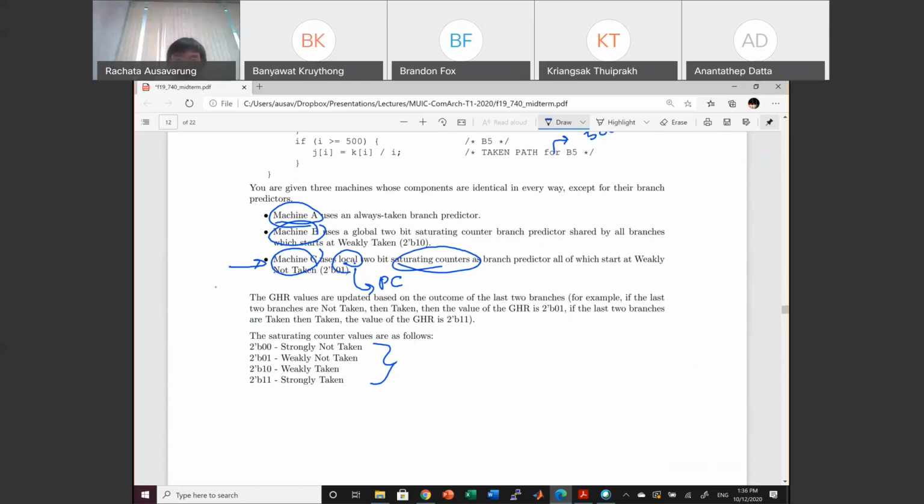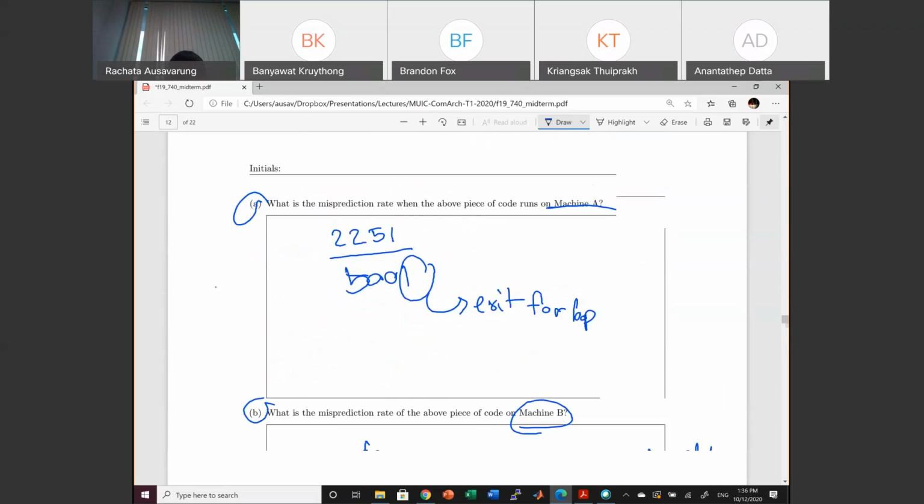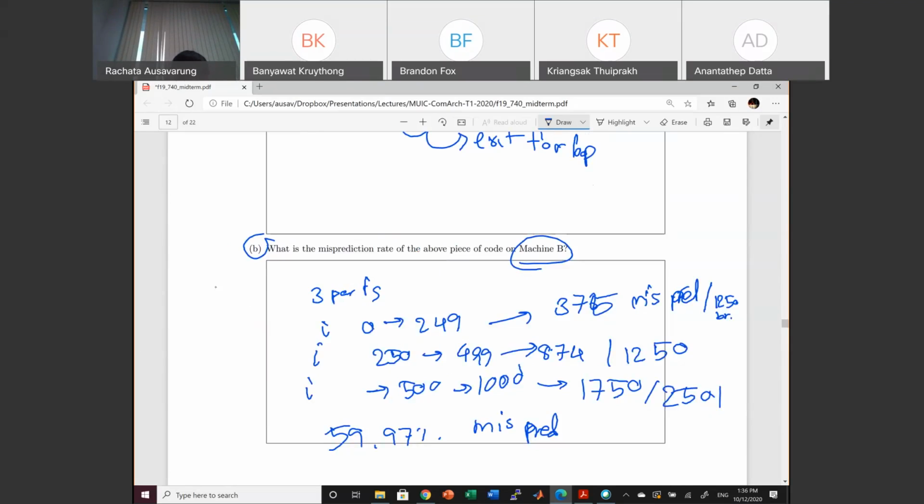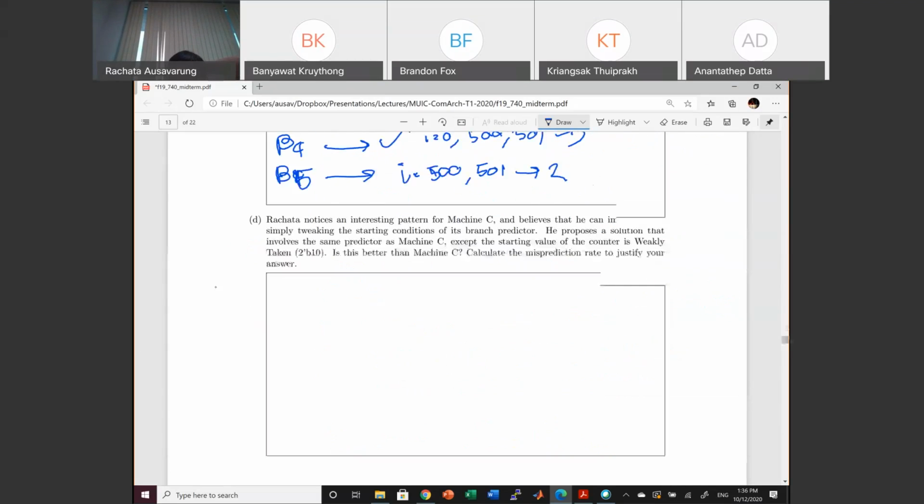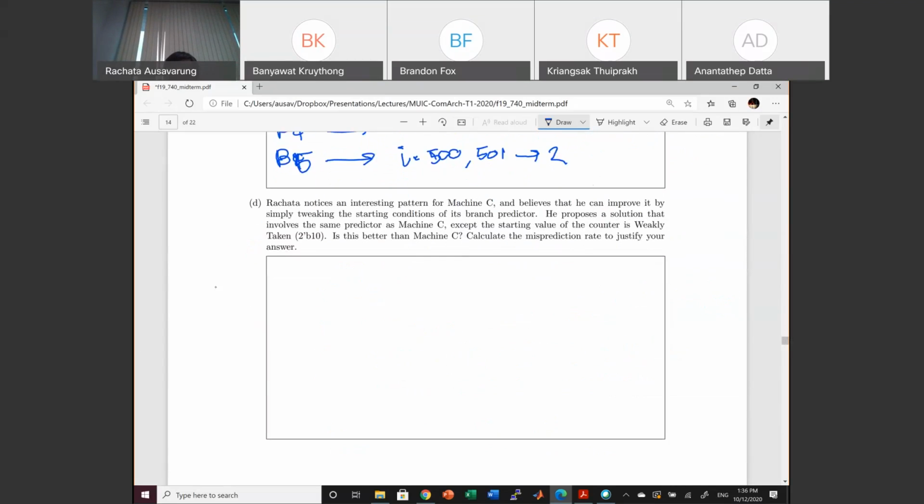Machine B is a little bit more complicated because now you have the THR. The THR would dictate the pattern, and then you go from there. I would definitely recommend you go over part A and part B so that you get some practice with the THR. And then part D is essentially: what if I switch the initial condition of my saturating function? With part D, the result is basically 10-16% misprediction.